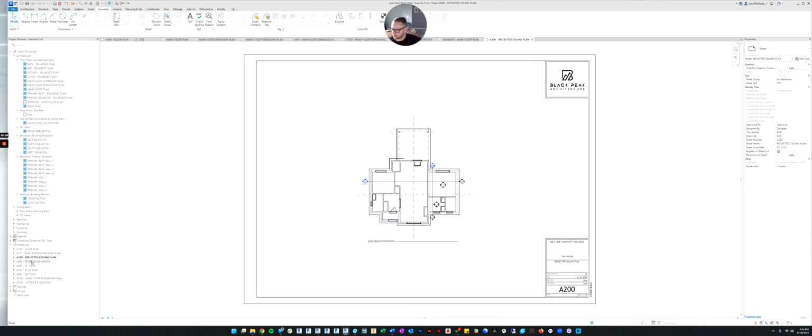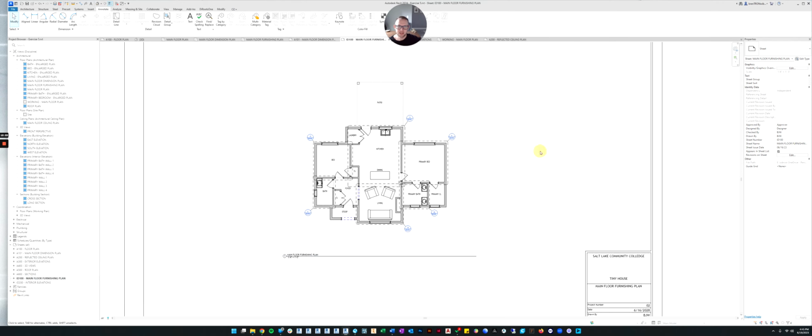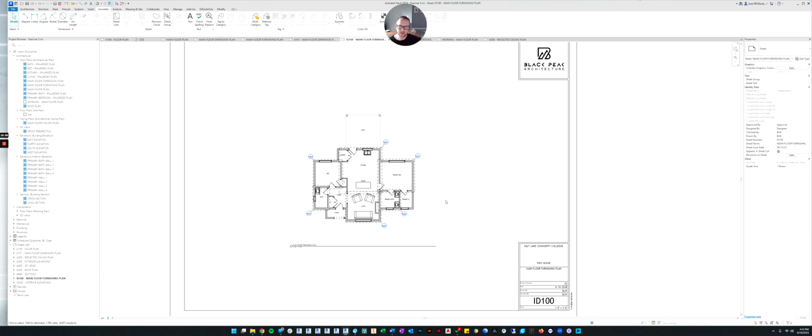Our reflected ceiling plan we never messed with, so we will leave that alone. And let's go down to our furnishings plan. That's looking pretty good on our sheet as well.